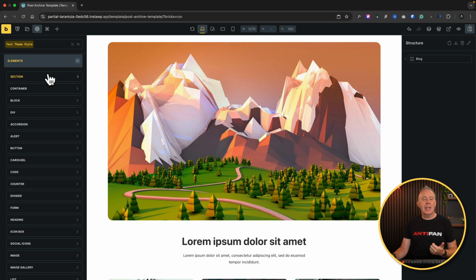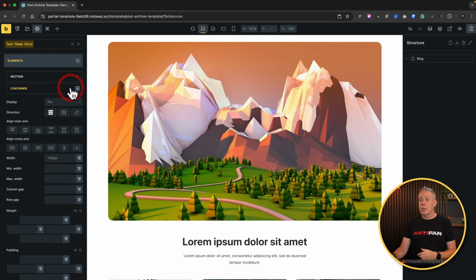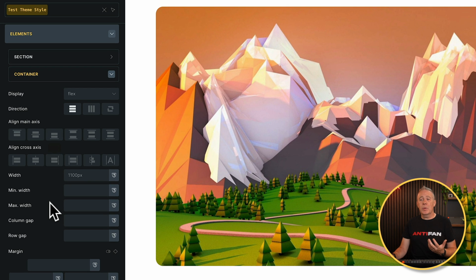So you've got things like your sections, your containers, your blocks, your divs, and so on. So for example, let's open up the container option. Inside here, you can see we've got all the normal things we would expect. So direction, whether it's flex, CSS grid, things like that, the size of it, those kinds of good things. And as you can see, we can easily change things inside here.